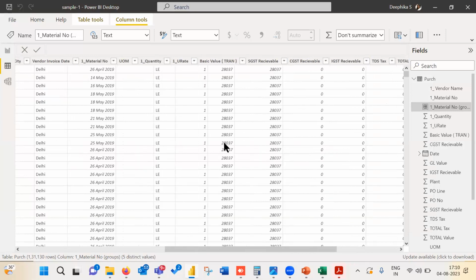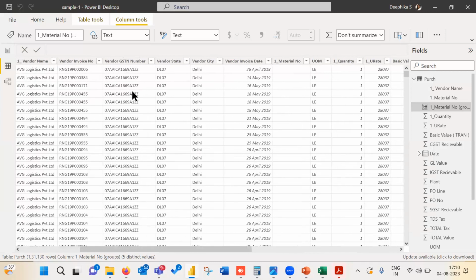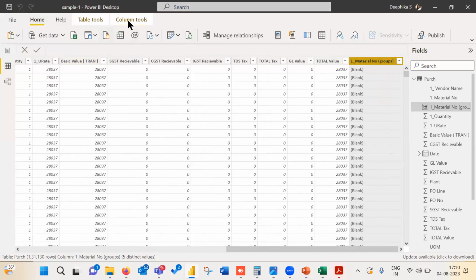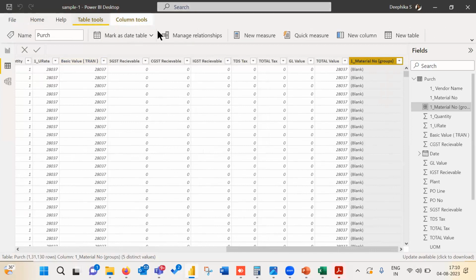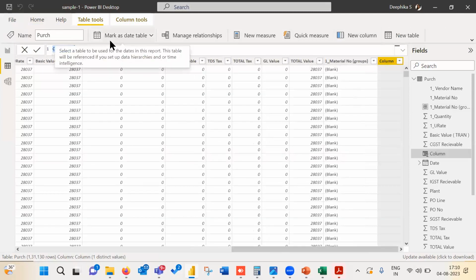Okay. Now let's say I want to calculate something. I want to see whether the unit price is right. I want to calculate unit price, the PO value divided by quantity. That is a calculated column. So in Home, or in Column tools also, you can create a new column. As soon as I do this, I get a place where I can type a formula. I'll call it unit price.